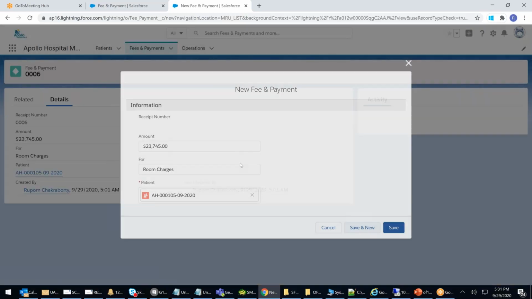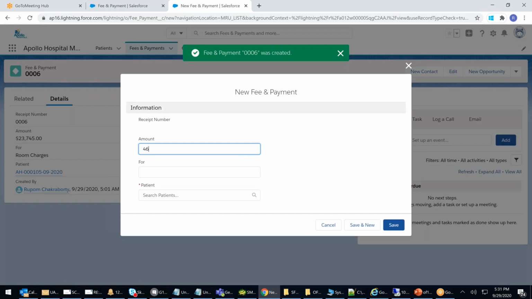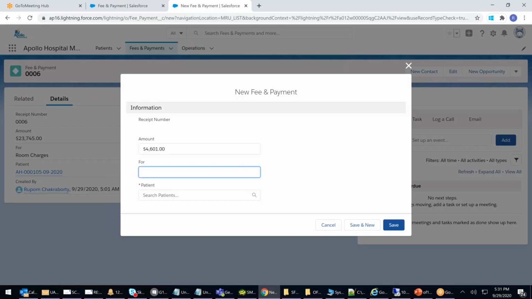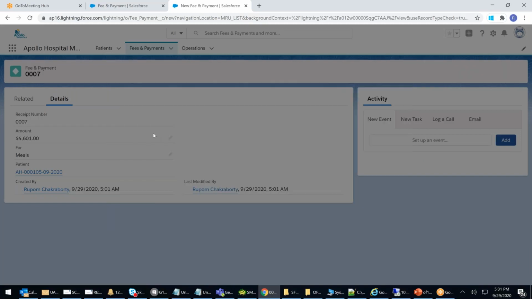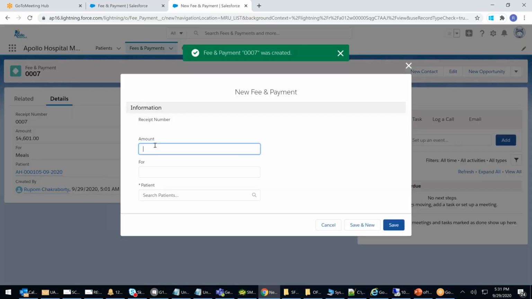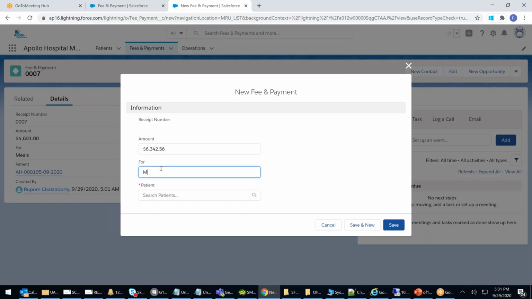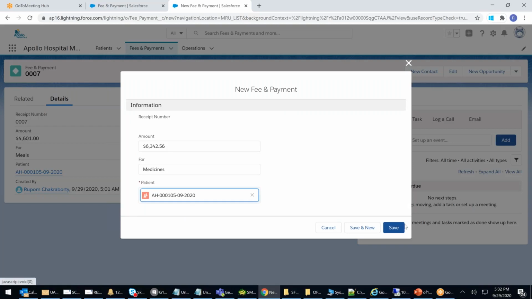Next, 4,601 rupees. For what? For meals. Patient, again Anand Bihari. Save and new. Next, 6,342.60. For what? For medicine. Payment, patient, Anand Bihari. I click on save.